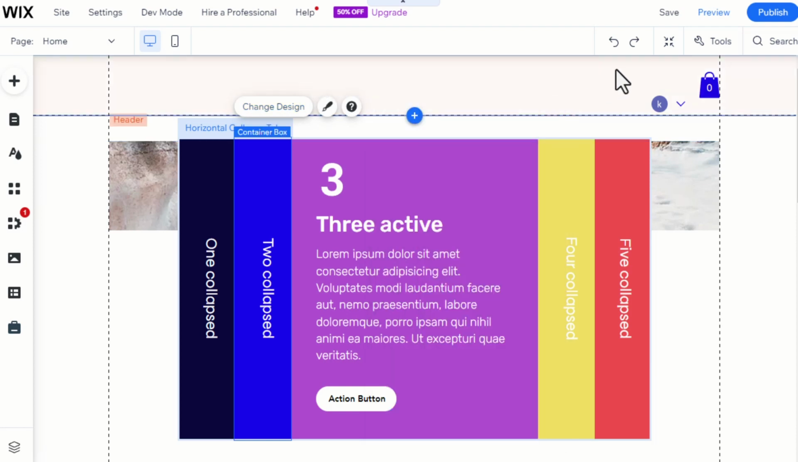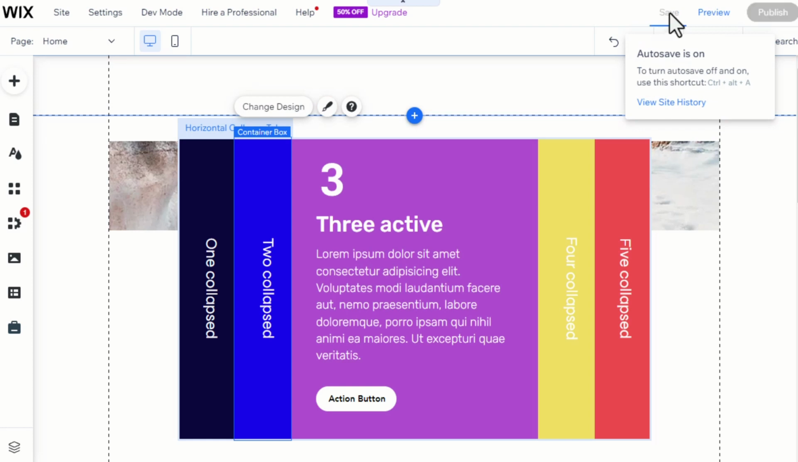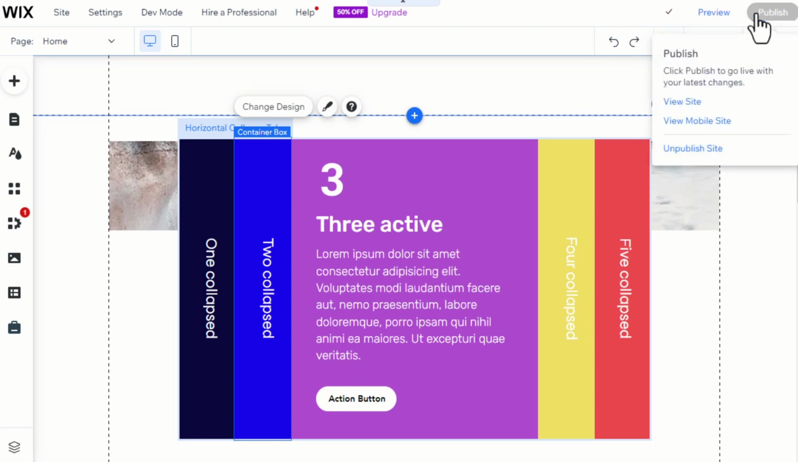Lastly, after finishing all your customizations, don't forget to save and publish your site to preserve your edits.